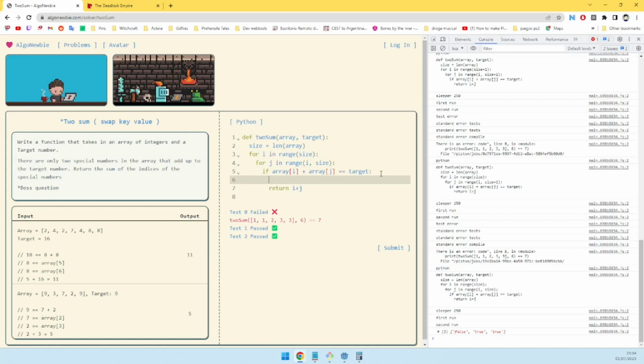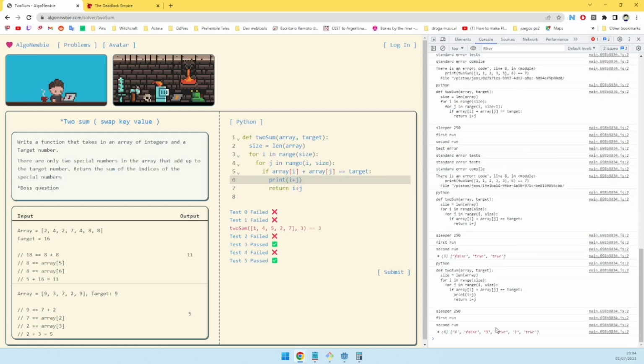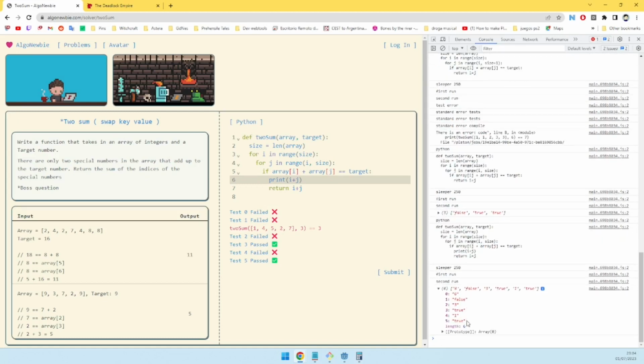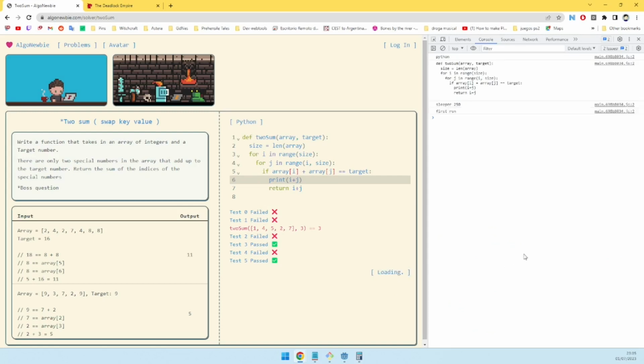Maybe I can print this. And if I submit it, what do I get? There is this 631. Now it has 5. Let's clear this and run it again. I think it did not print this because I don't see any printing here.